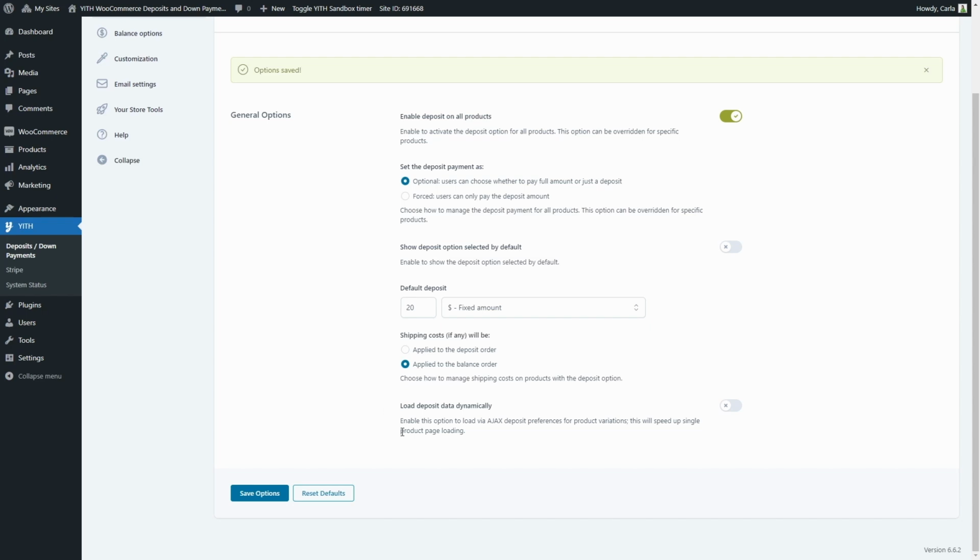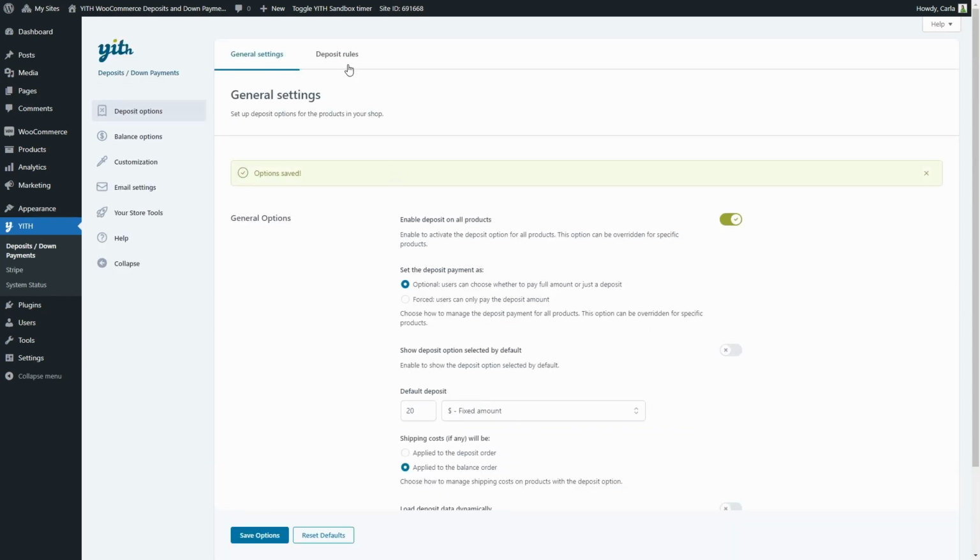And last, we can enable the option to load deposit data dynamically to reduce the loading time for variable products, although this will require a small update every time a new variation is selected, okay? Now let's save options again and let's go over to deposit rules.